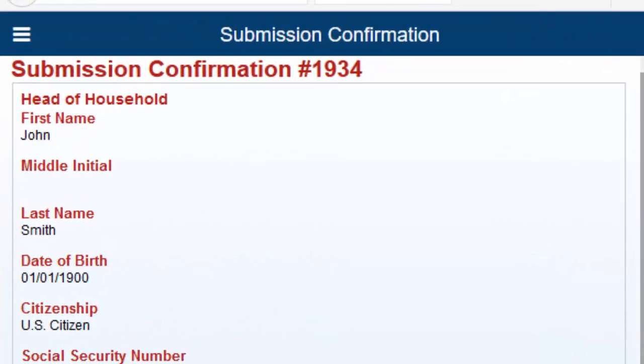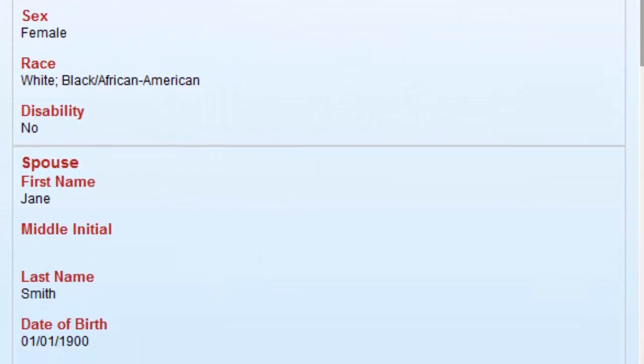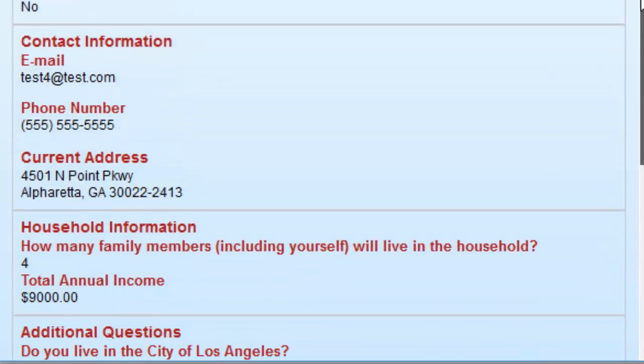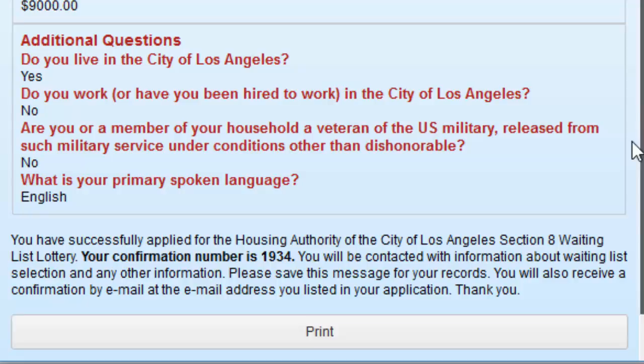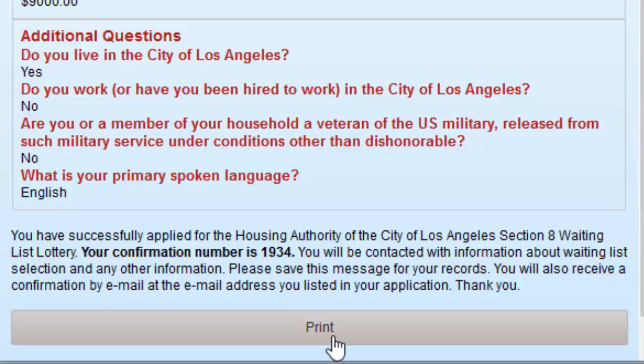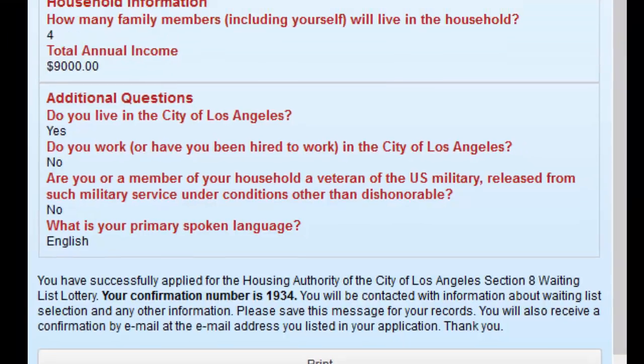This is the confirmation page where you can print the confirmation number for your records if your mobile device is connected to a printer. You will also receive an email confirmation using the email address that you entered. Please note that it may take several minutes to receive your email confirmation. Please be sure to note the confirmation number, as you will need this information for future updates.